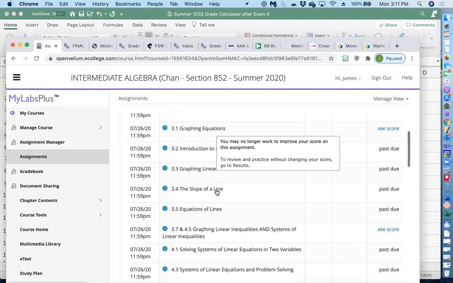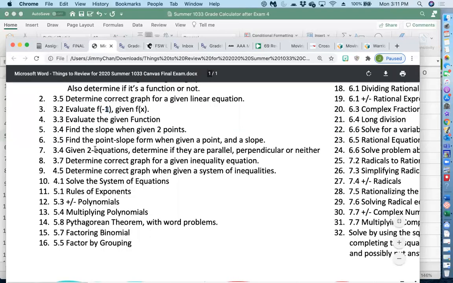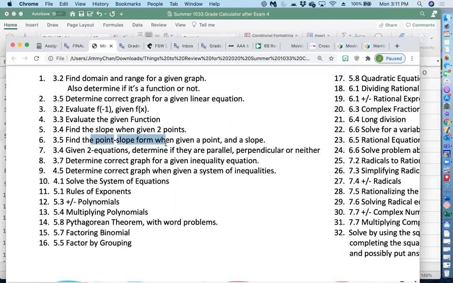Okay, so I'm going to open these up again so that you can, number one, better your grade on your homework grade, but you can also go in to try to figure out, hey, what do they mean by finding the point slope form when given a point and a slope, right? So that you can kind of try to get ready for it.